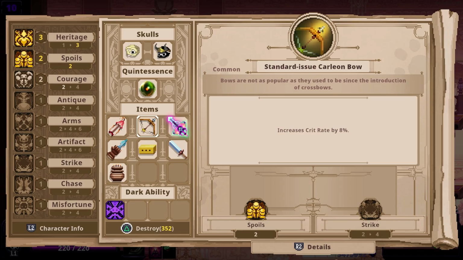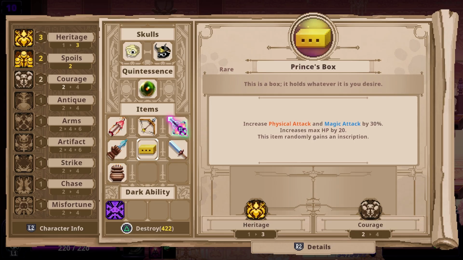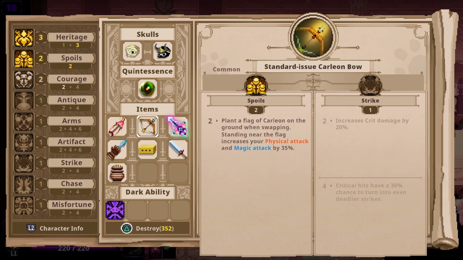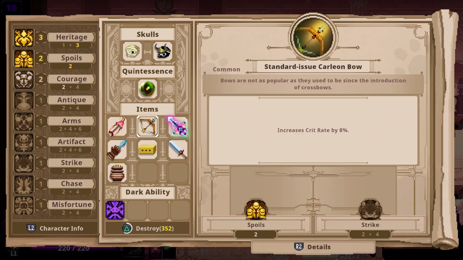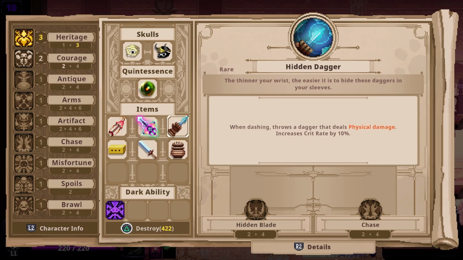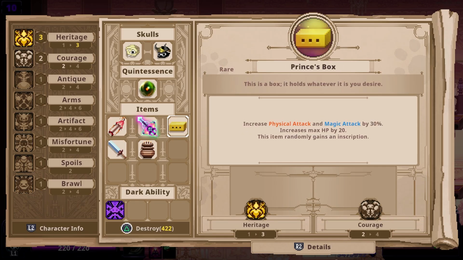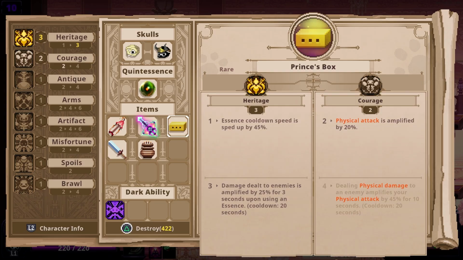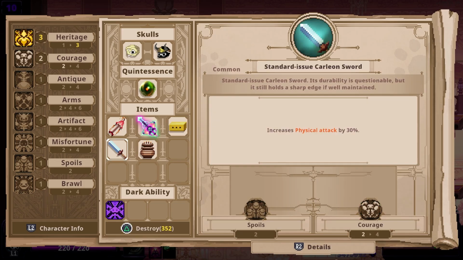I mean, if I got 2 bows, would I keep them? That's too much spoils, and the strike is okay, but... Nah, I don't care. Double my Fulgent, double my arrow. This, I also don't care about literally at all. Double Prince's Box would be good. We'd be able to lock in Courage, and I can unlock Heritage then, and I have my 3 Heritage naturally.